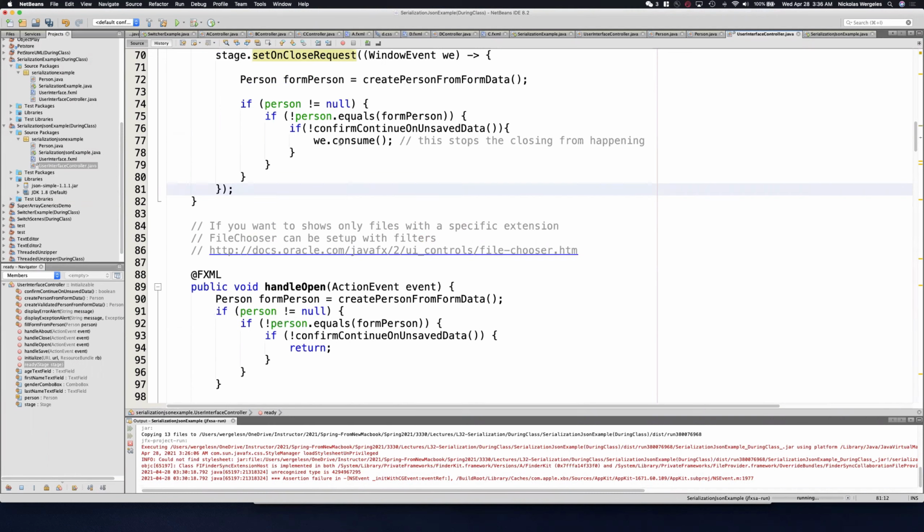Speaking of user experience, I have one more thing to show you. We actually forgot it on the serialization example, the first example. I'm going to show you how to take care of the user in the next video.